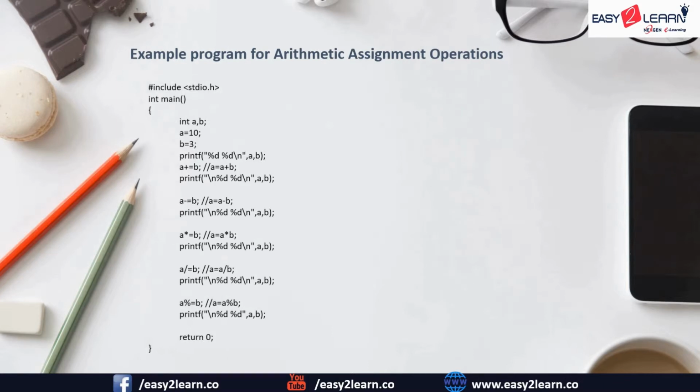Example program for arithmetic assignment operations. We use two values a and b and we find the operations such as a equal to a plus b, which can be replaced with the statement a plus equal to b. Similarly, a equal to a minus b can be replaced as a minus equal to b, and so on.